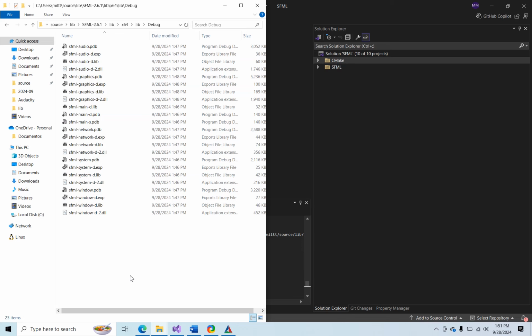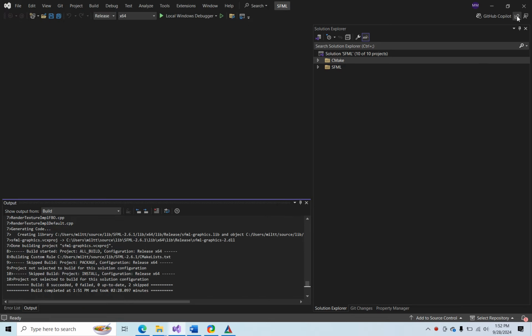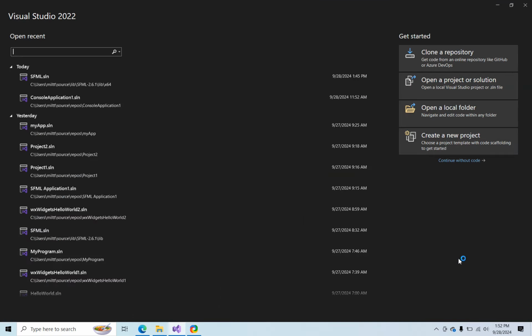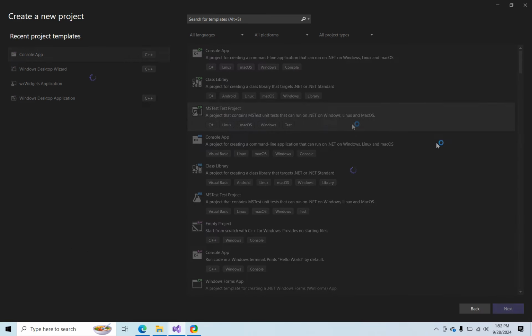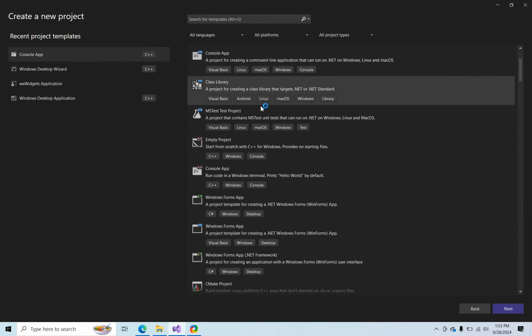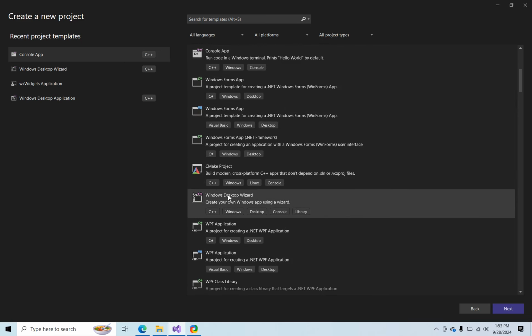Now we're ready to create an application using SFML. We'll just open a brand new Visual Studio to make our new application in. Click the button that says create a new project. We'll scroll down until we find the Windows Desktop Wizard template. Hit Next.